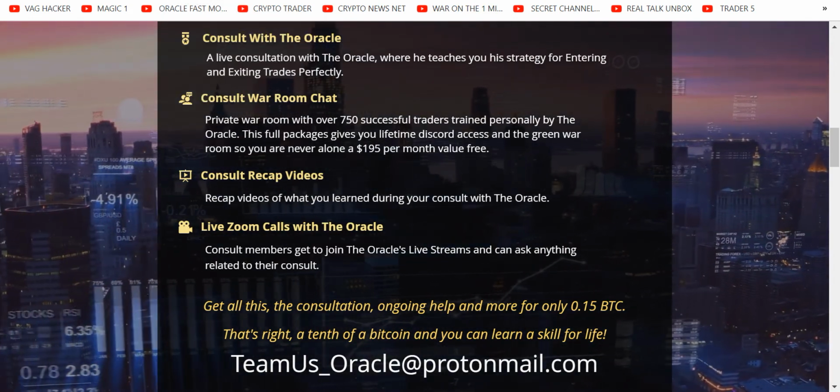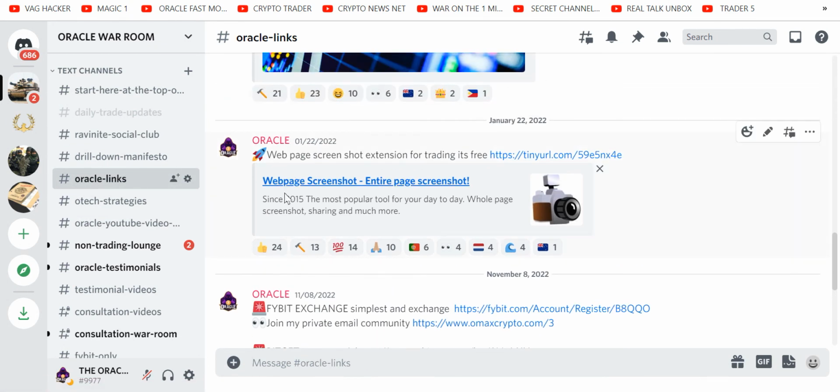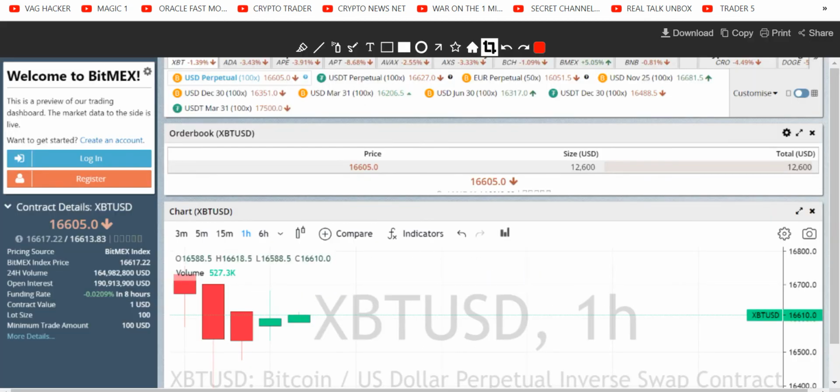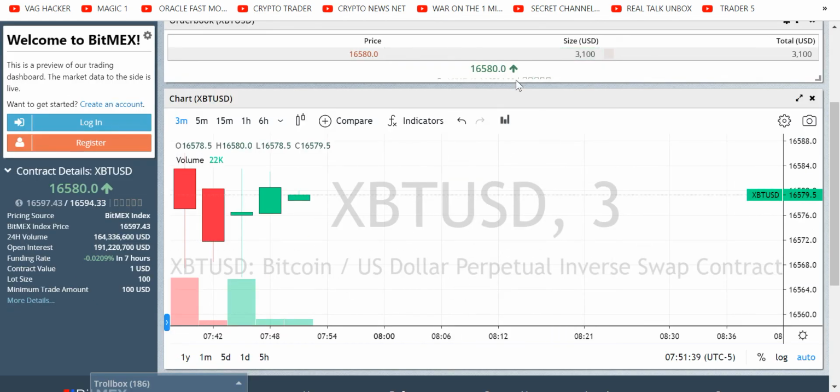Oh, and the other thing is, let's go to, in my link room, Oracle Links. One of the most important things I use, which is free, it doesn't cost anything, is this screenshot tool. Watching the most recent price action, 605, 599, 583, 580. I don't need anything else to know the price is going down. I need to position myself on top of a peak and jump off with a nice 50x short.